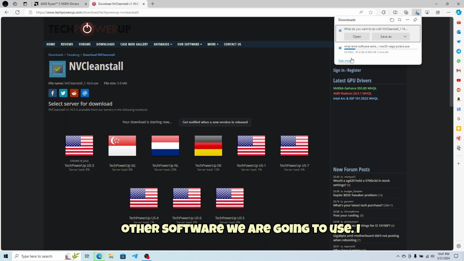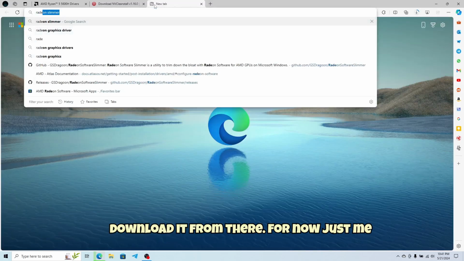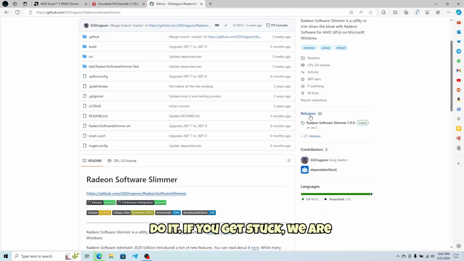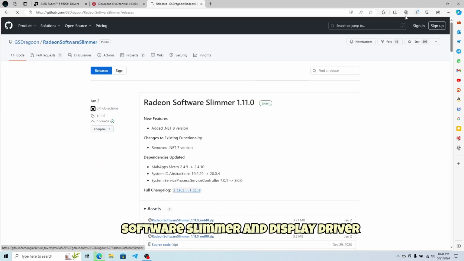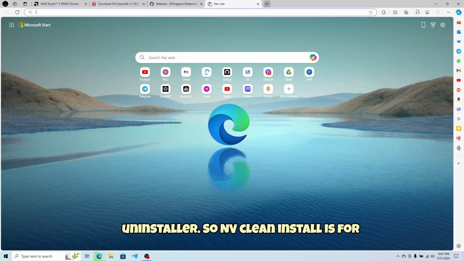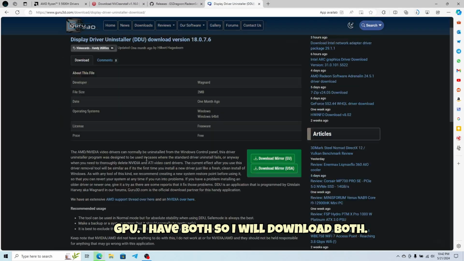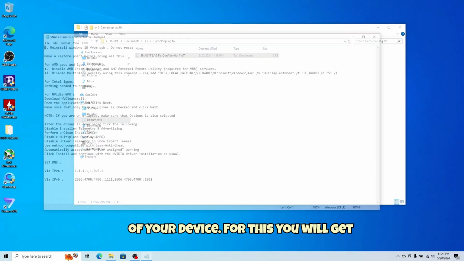Also download all the other software we are going to use. I will give you the links in the description. Download it from there. For now, it's just me downloading it, so you know how to do it if you get stuck. We are downloading NVCleanInstall, Radeon Software Slimmer and Display Driver Uninstaller. NVCleanInstall is for NVIDIA GPU and Radeon Slimmer for AMD GPU. I have both, so I will download both. You will choose accordingly.